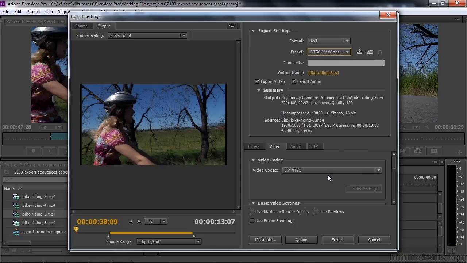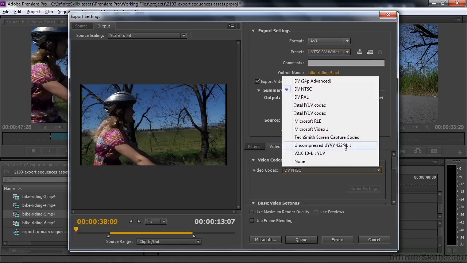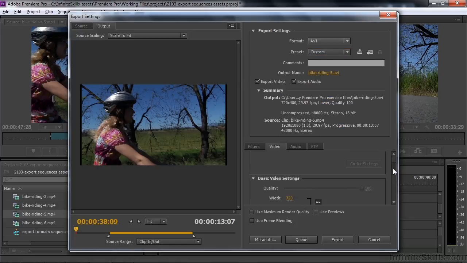Then I'm going to go down here to video codec, and if I choose DV NTSC, I can't change the width and height. But if I change this to uncompressed, now I can. So I'm going to go down here and change this. I'm going to unlink this. I'm going to go 1920 by 1080.